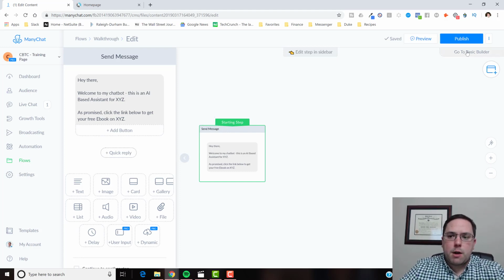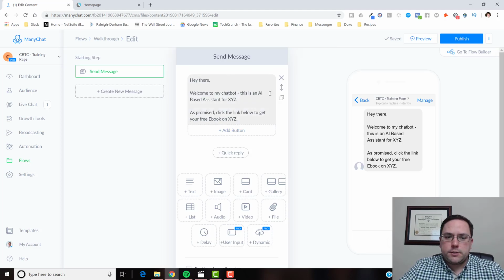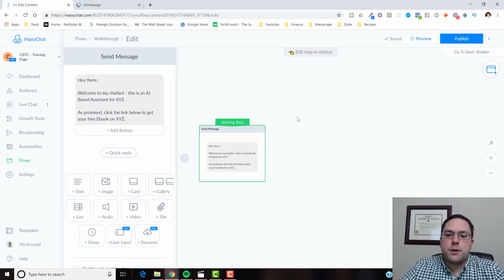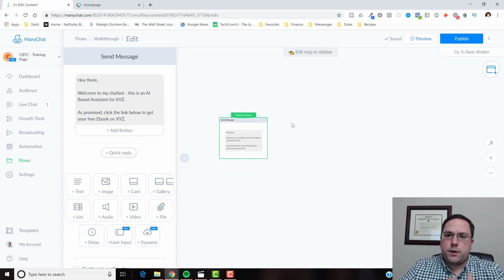Just as a reminder, it's going to look like this for you probably. If you click flows and then create a new flow, you want to make sure you always go to Flow Builder, which is really one of the big perks of ManyChat. It's very visual and very aesthetically pleasing to be able to understand how all the conversations are working.